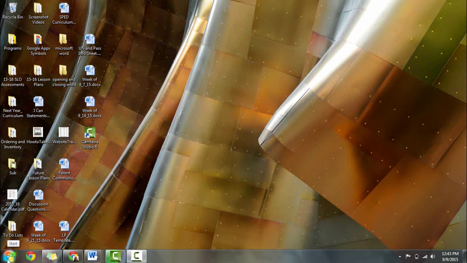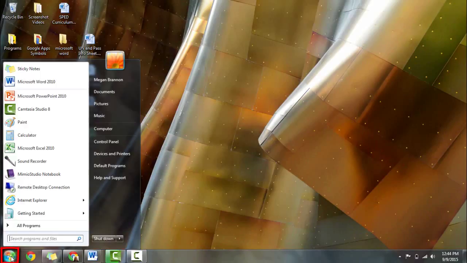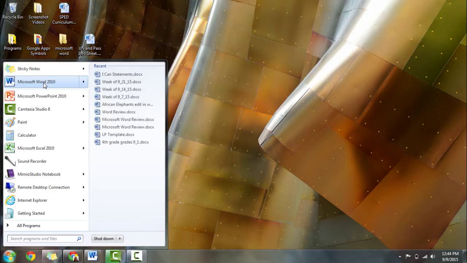Today we're going to talk about typing in a word processor. And the first thing I need to do in order to type in a word processor is to open a word processing document. So I go down to the Start button in the bottom left corner, click it, and then typically I will have the Microsoft Word program in this list here. So I'm just going to click on it.